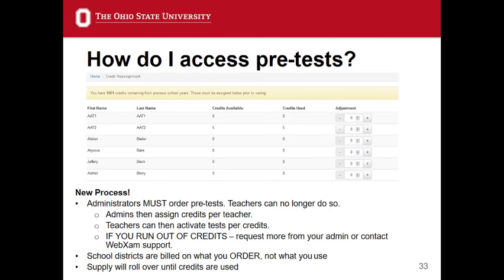How do I access pretest? If you use the pretest, and your students have been assigned the correlating post-test or end-of-course test, the pretest will be available for you to activate. Now, this is the catch. You must have an appropriate number of credits assigned to you. Your administrators are the only ones that can order these pretests. There is a cost affiliated with those at $2 a test, and they must be assigned to you as a teacher. So when you go to activate these, if you don't have enough credits assigned to you, you will not be able to activate your students to take these pretests.